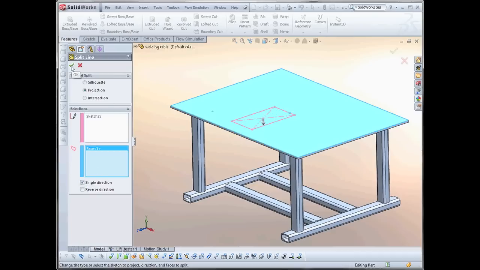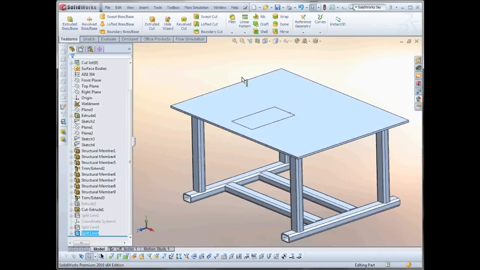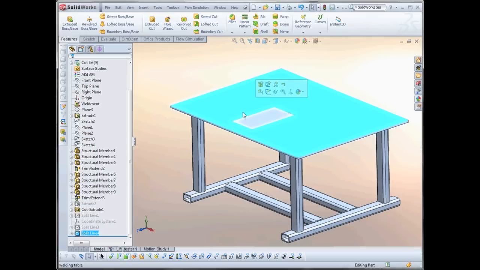If you specify a single direction, you can switch with a Reverse Direction checkbox. So let's just look at what the split line has done for us here. We now have a smaller face, and we have a large face.